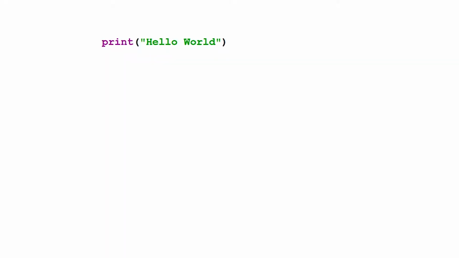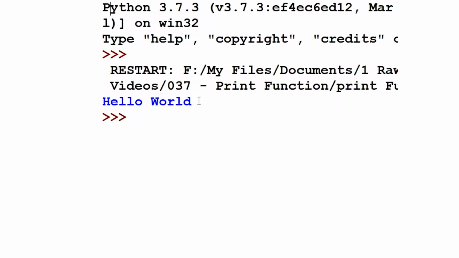The print function is an inbuilt function in Python that we use to output information when we run our program. On the most basic level, we can use the print function to output a string like hello world. We say print, open bracket, followed by our string within quotation marks. I'm going to run our program and show you what it does. This just prints the string hello world without the quotation marks around it.